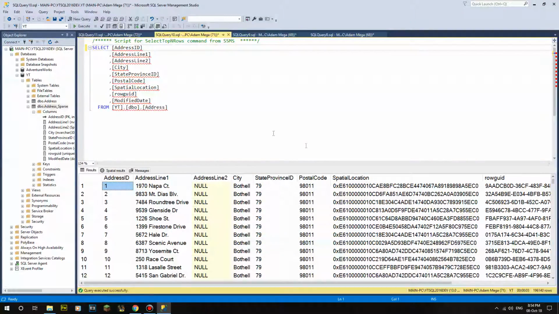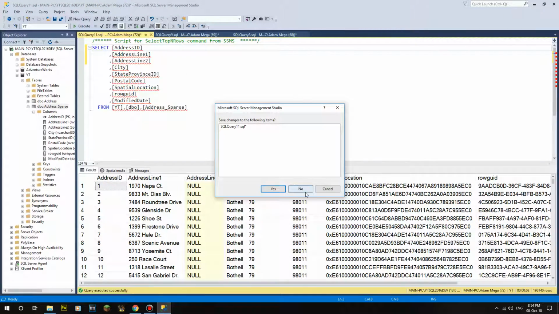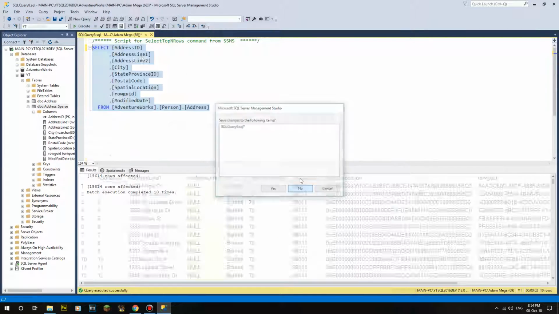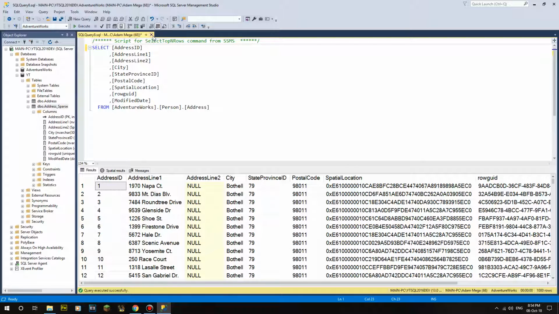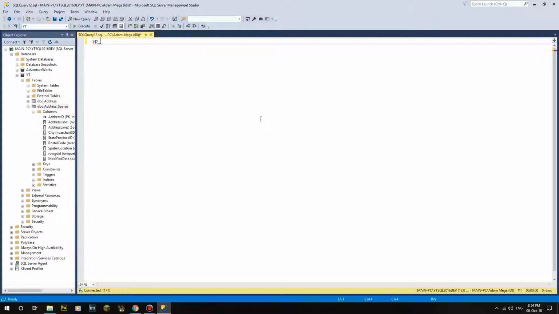190,000 rows. So how does the data actually compare? Let's just close a couple of these. And how do we actually have a look at it? I did show you guys earlier, very quickly actually. Here we go. Right, so new query. We're going to do sp_spaceused, and the first one is address.